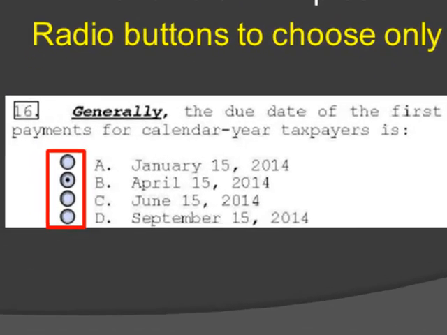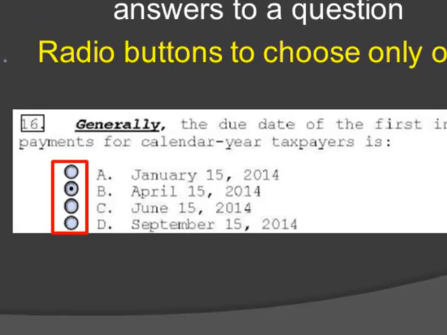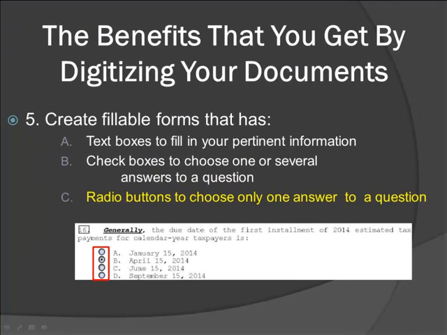Radio buttons. A radio button allows you to choose only one answer to the question. We would make the radio buttons and the check boxes so if you were doing a survey, a questionnaire, etc., then this would be a customizable form that we would do for you.